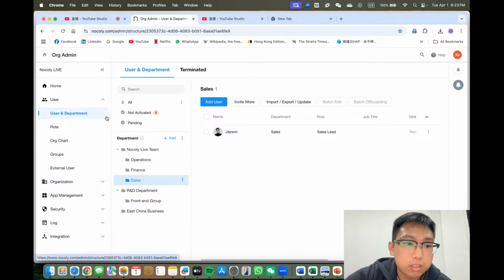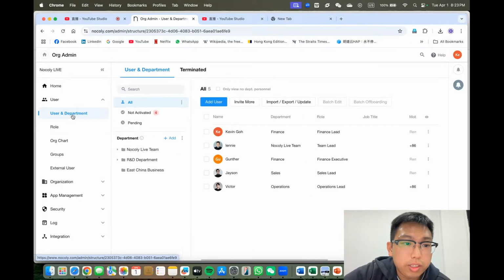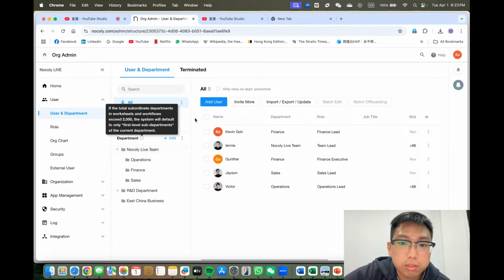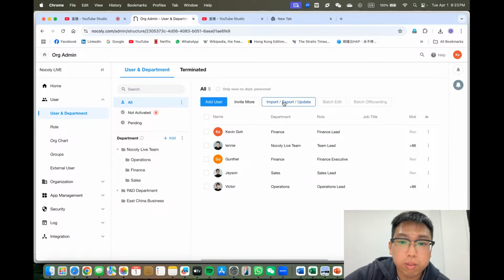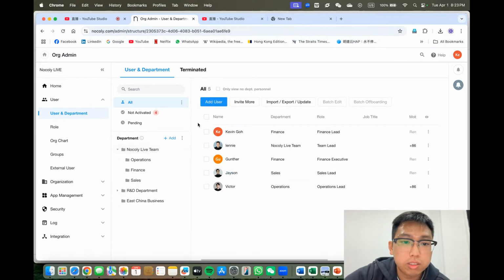Okay, so this is how we add the department and also the users into the application that we are going to create. Another way is that if the customer or the user does not want to manually import or export, they can manually add the user by pressing this add button, and they can name the department and manually add the user to the application.